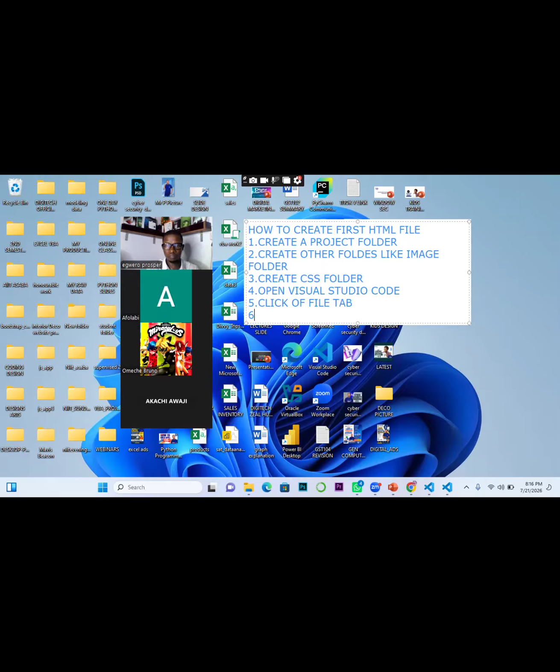Then step 6, select Open Folder. Select Open Folder. Step 7, pick the folder you created. Pick the folder you created. I hope we are still together. Are we following? I hope you are writing the step. Click on the folder you created.